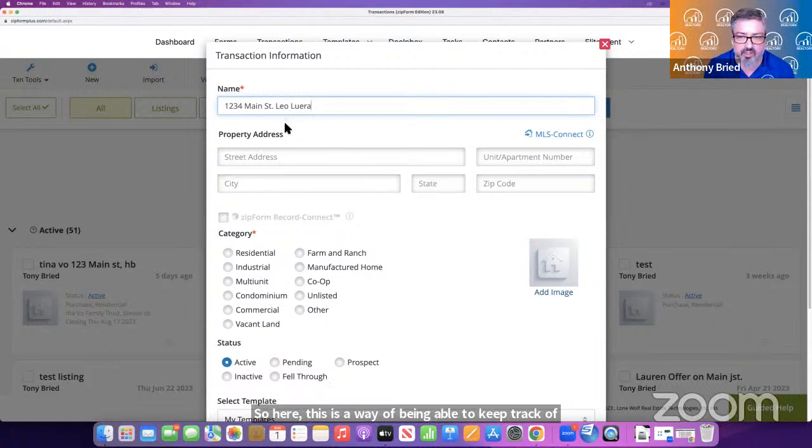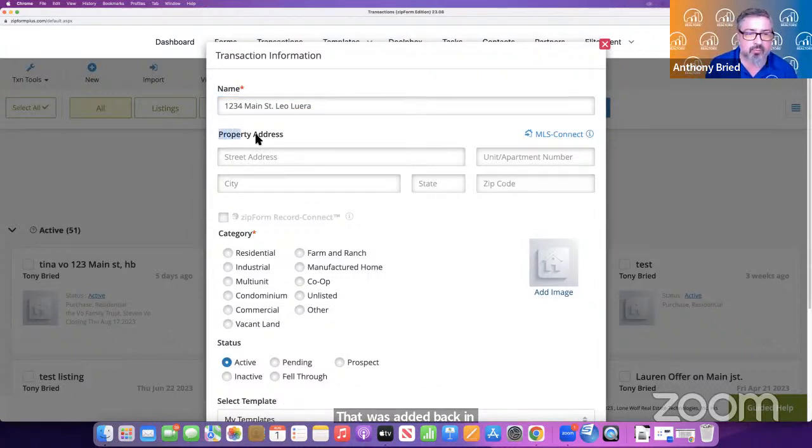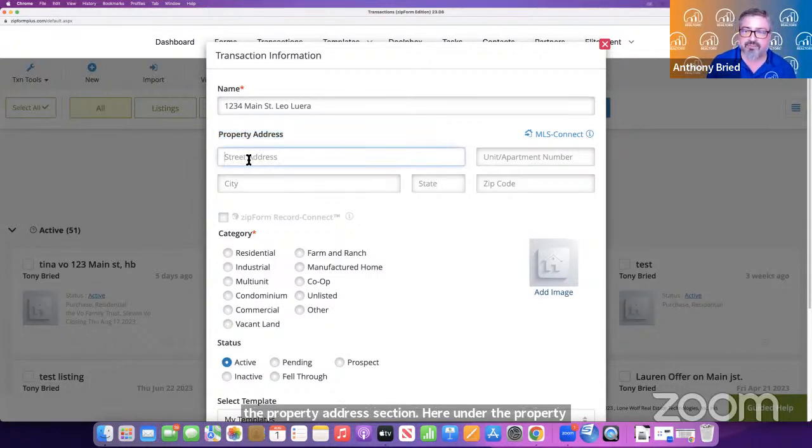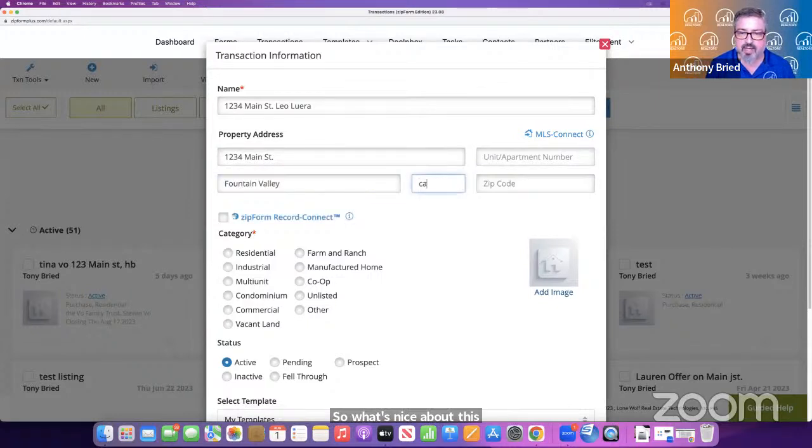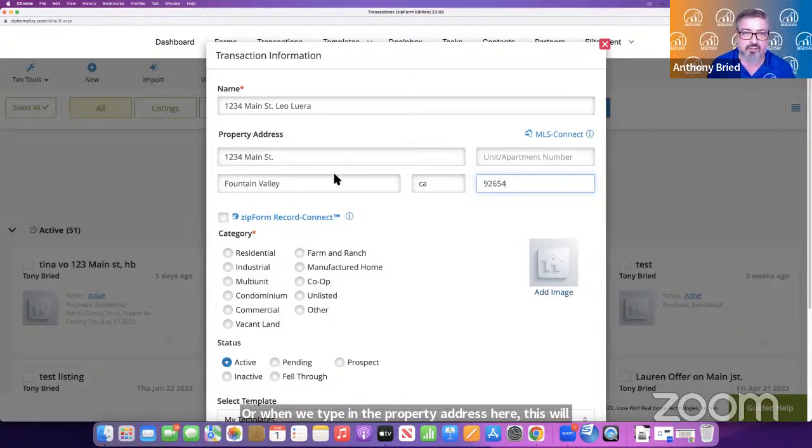Now, there is a new choice here that was added back in March of this year, and that is the property address section. Here under the property address section that was added in March of this year, you can now type in the full address of the property. Now, what's nice about this is that when we type in the property address here, this will now automatically fill in the address section on a contract. So it saves us some time and effort, okay?